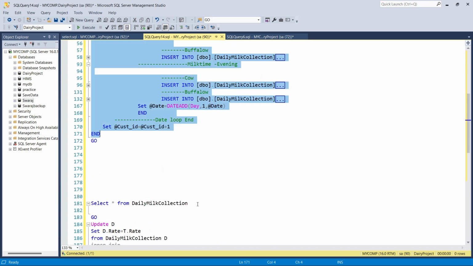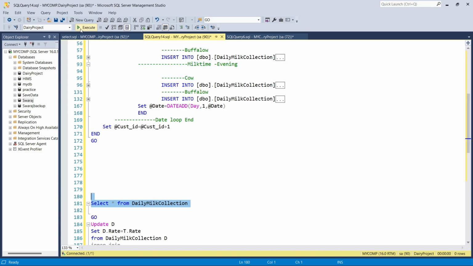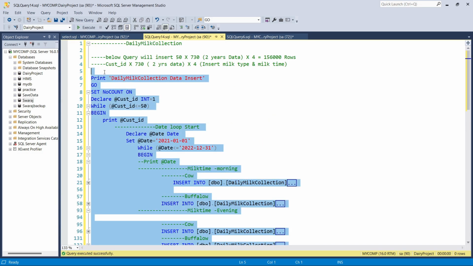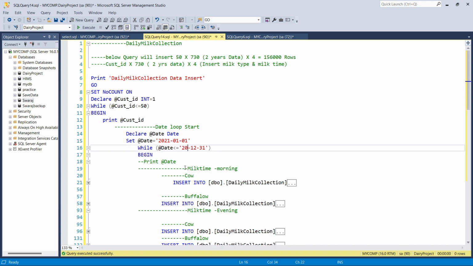And right now, does daily milk collection have any data? Nothing, correct? Here if you have to insert for 50 million, you can, obviously it's your choice. Just pass the date as 2023, you can do that as well, no problem. And here is the formula I defined. Based on that you can do that actually.